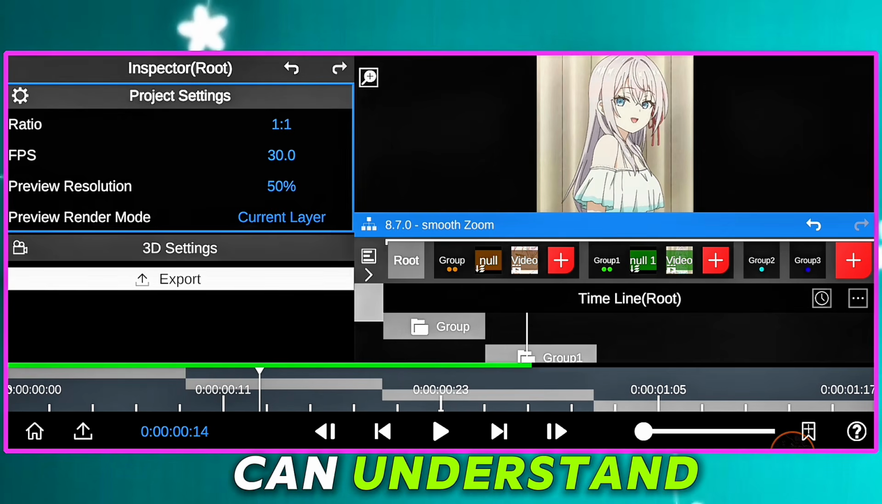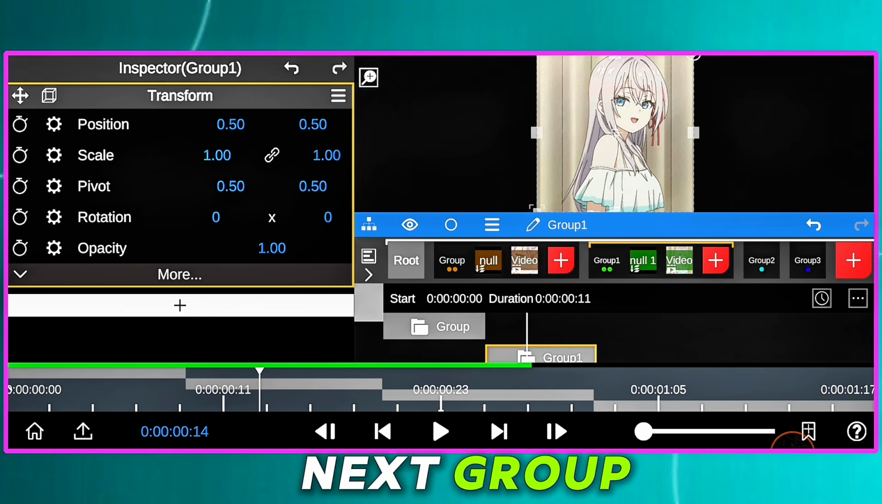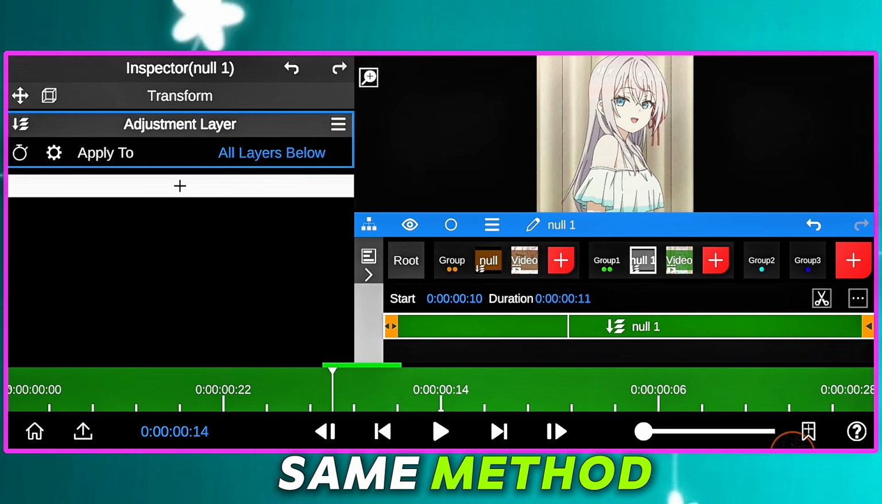So that you guys can understand it better, I will do it on the next group also. It will be the same method, guys.